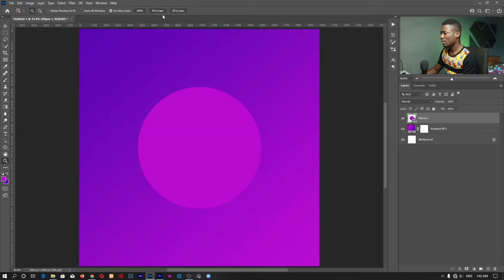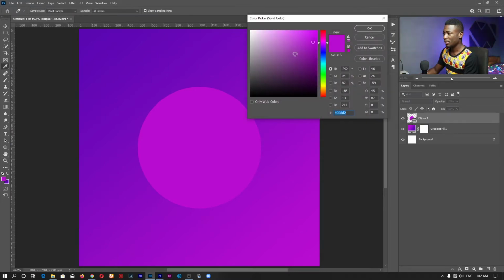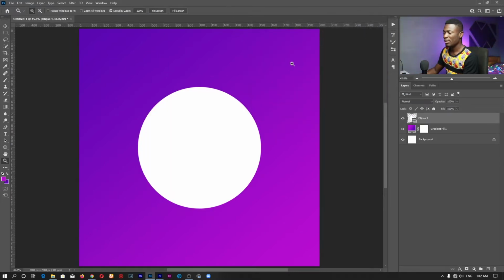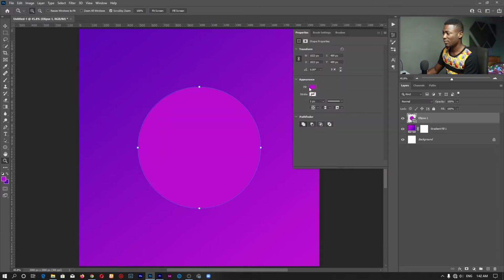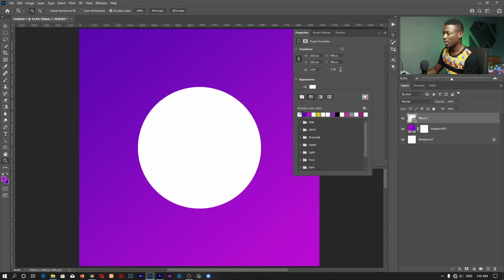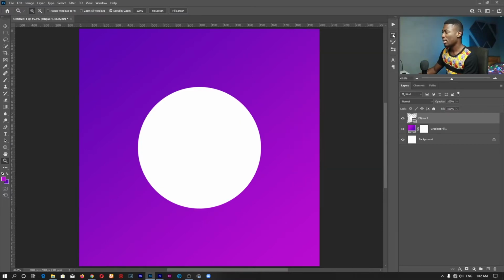So the next thing I'm going to do is make this ellipse or circle we have here white. Since it is a shape, I can just double click on the thumbnail and select white from here. If you don't want to go through that, you can also just go into your properties where we have the fill color and select white. Either one should work, or you can press U to go back to the shapes, then select the fill color here. So any of them should work just fine.